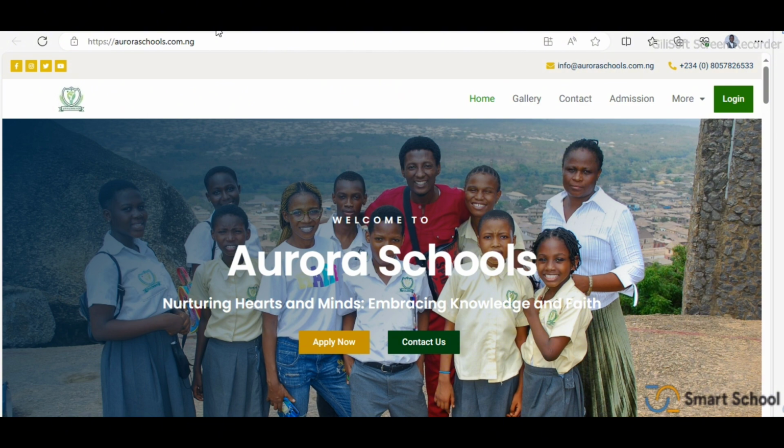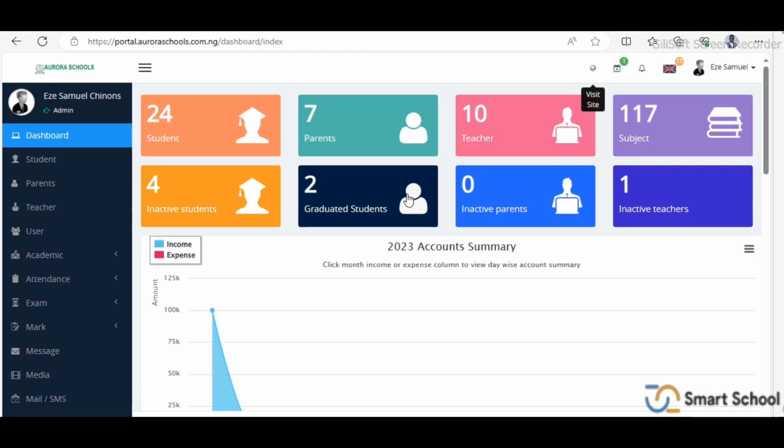All right, so the next thing we are going to show you is the dashboard. So in the Smart School portal, the dashboard shows a quick glance. At a quick glance, you can see the number of students in your school, parents, teachers, subjects, inactive students, graduated students, inactive parents, and inactive teachers.